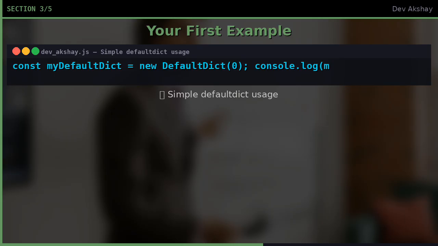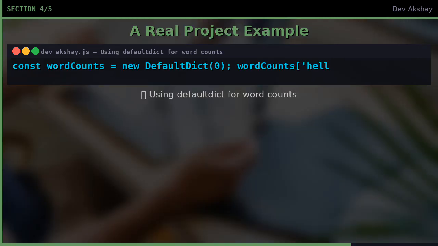Let's walk through a more realistic example. We have a dictionary that stores the count of each word in a sentence. Now, we want to increment the count of each word, but we need to handle the case where the word is not in the dictionary yet. So, we use our defaultdict to provide a default value of 0. And here's the code: const wordCounts = new defaultdict(0), wordCounts[hello], wordCounts[world], and finally console.log(wordCounts).